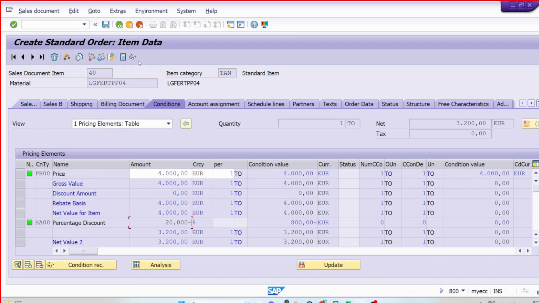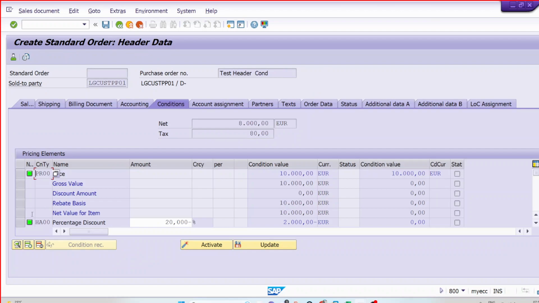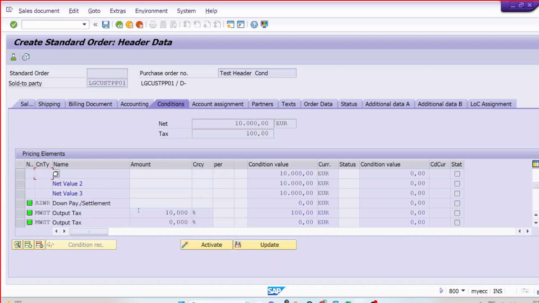Now let me go to header. First I will show you the result, then we'll understand why it is behaving like this. Now I'll remove this. Okay, I have removed it, so I have my price now. Instead of HA00, I'll maintain HB00, and this is the value.